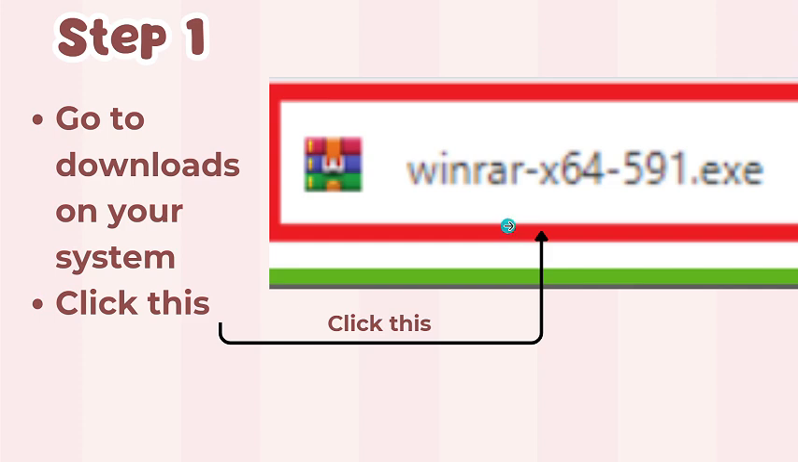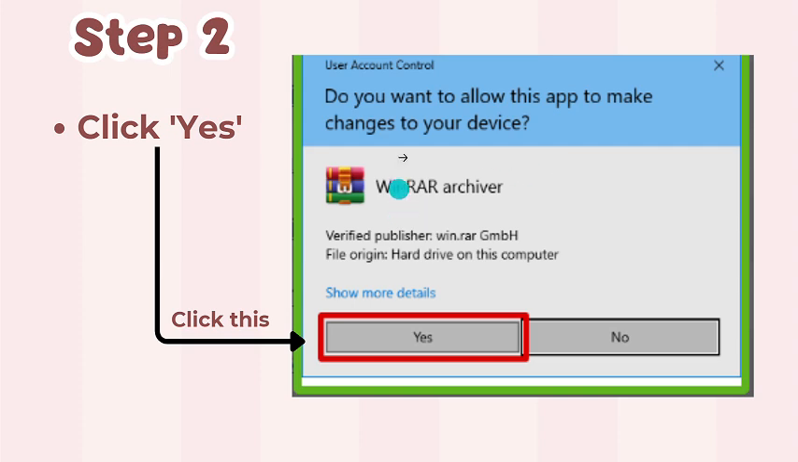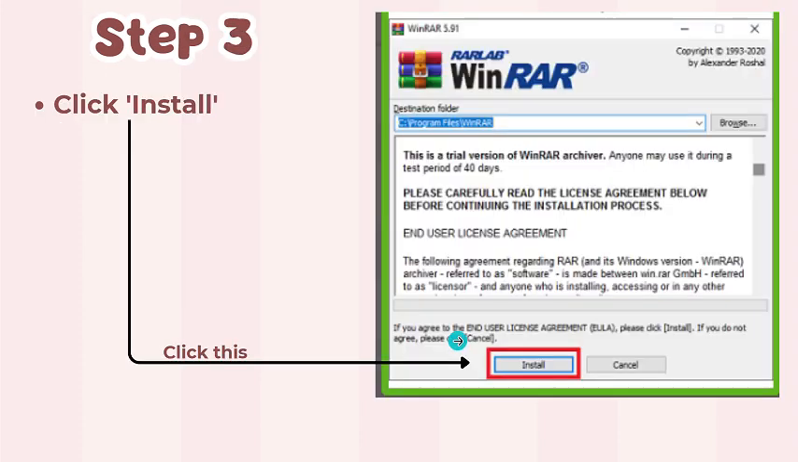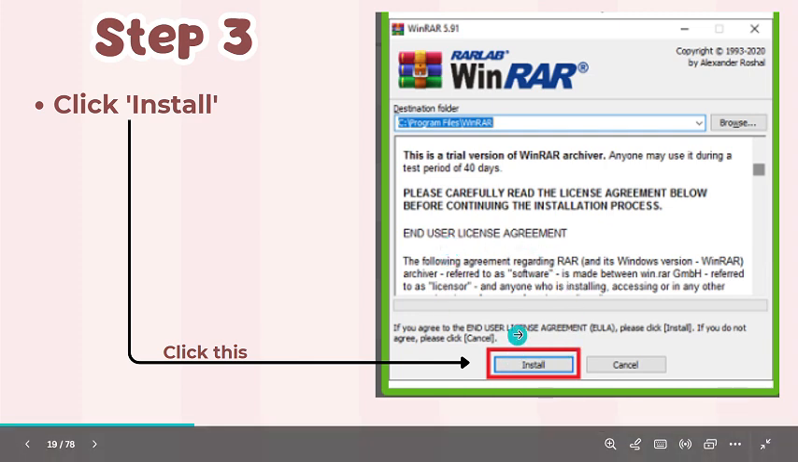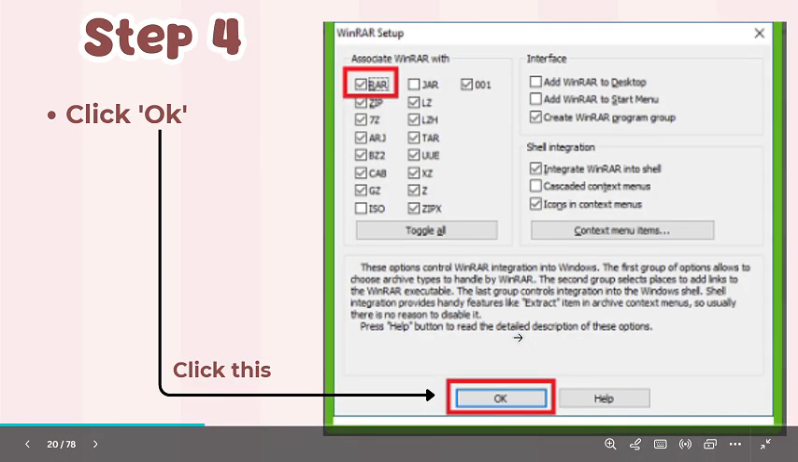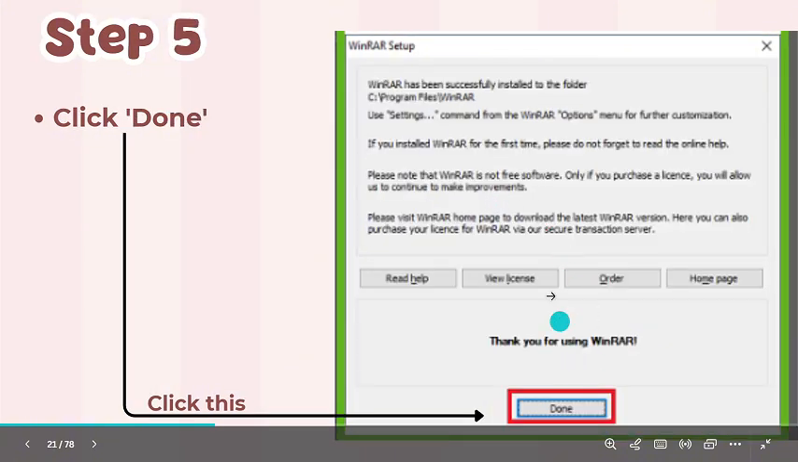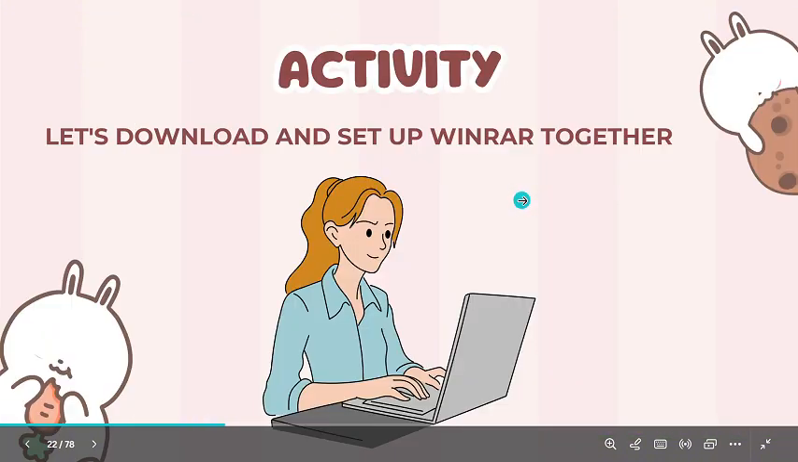So once you've installed your WinRAR, how do you set it up? You go to downloads on your system. You click on it. That is the WinRAR that you've already installed. Once you click on it, this message will pop up. You click on yes. Then the next step is to click on install. Click on OK and done, and then your WinRAR has been set up.